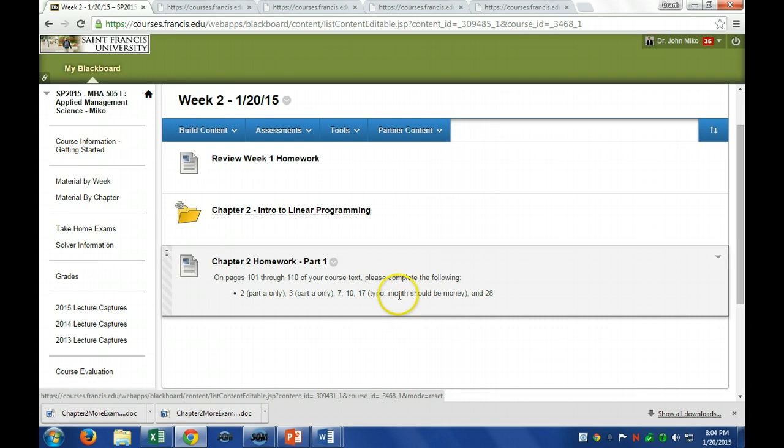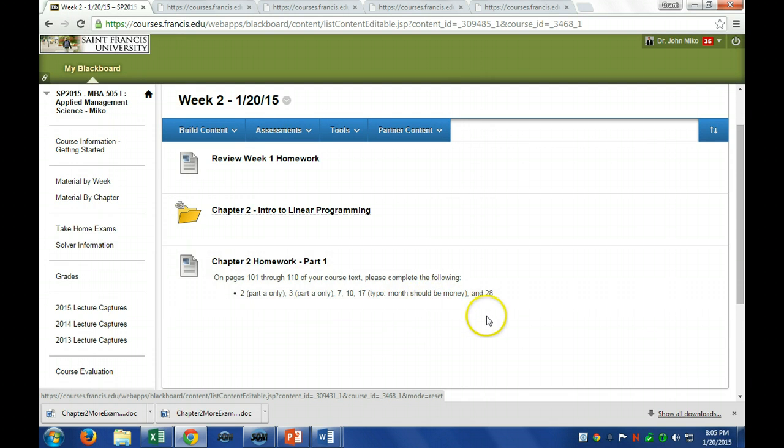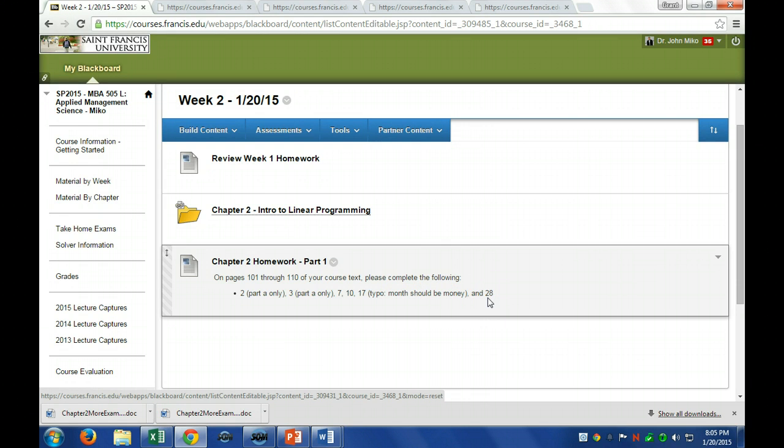And 17 has a typo. It says month in there, and it should be money. So it makes it hard to understand. Where you see month, it should state money. And number 28. All of these on Excel. Don't do these graphically. Set them up on paper, then put them in Excel and solve them.